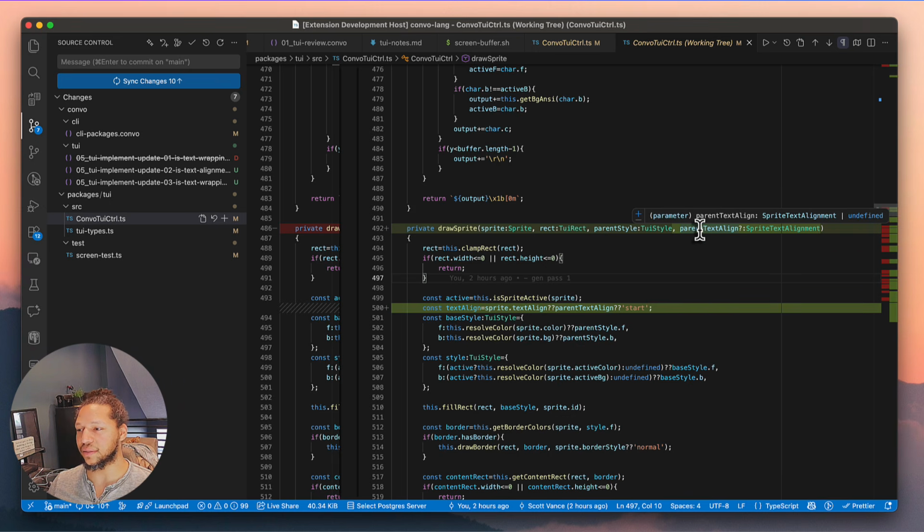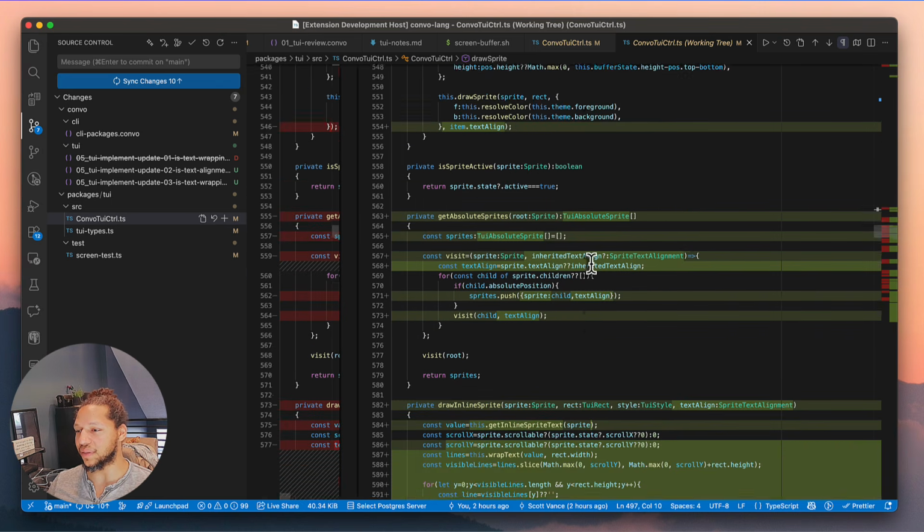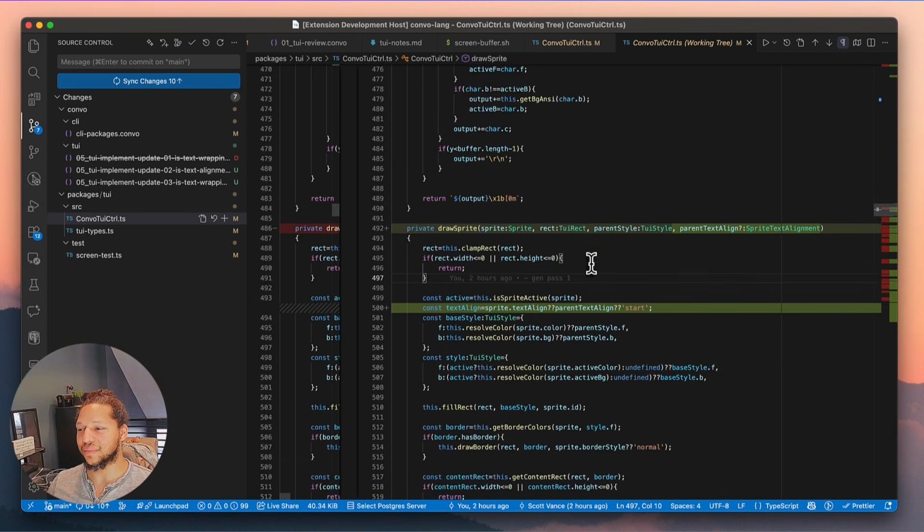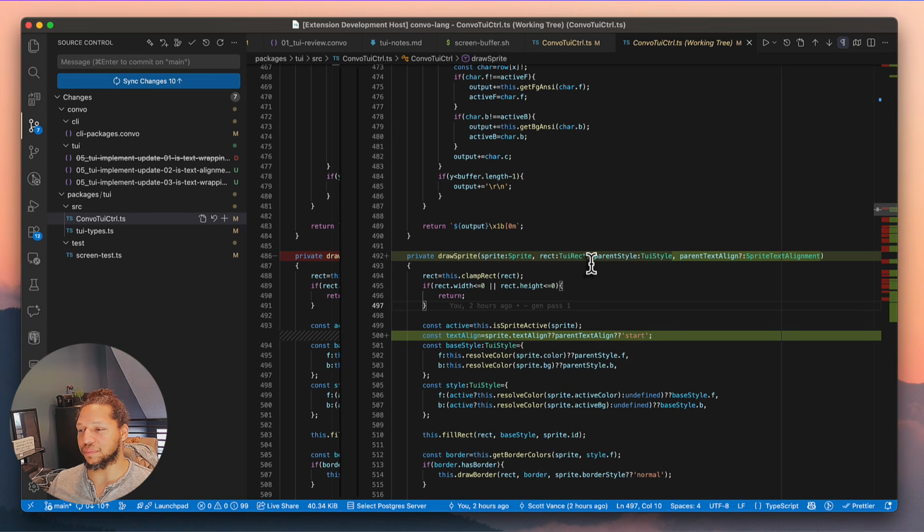So text alignment is an inherited property, and to pass along inherited properties, it just added this parent text alignment property to all the functions that handle drawing. And I know in the future, I'm probably going to have other properties that are inherited, and I definitely don't want to fall into the trap of just adding more and more parameters, because that may be slightly okay for LLMs to work with, but if I want to go in and make changes, that's going to be a nightmare. So I'm just going to correct that.